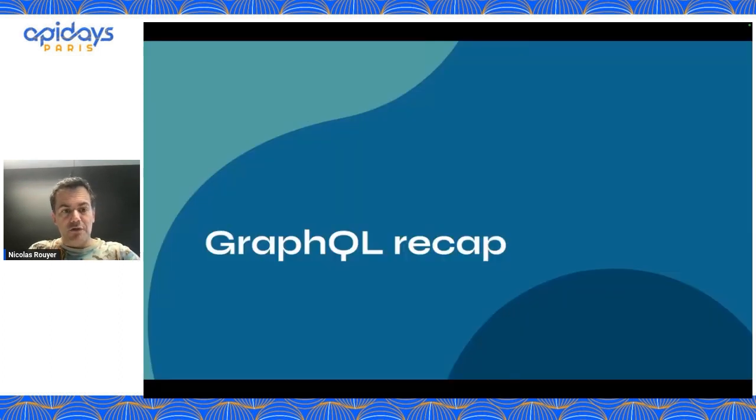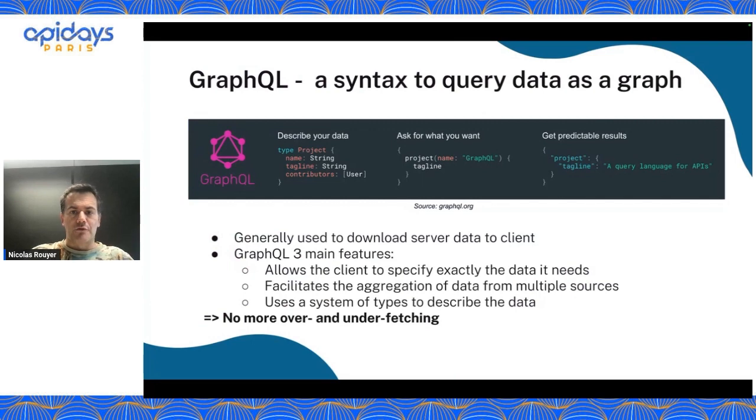And now Neo4j will be in combination with GraphQL through the Neo4j GraphQL library. So GraphQL is a syntax to query data as a graph. We describe our data with type definitions. We ask for what we want, and each time we want something more, and we want to traverse the data to get more connected data, we open a bracket. And yeah, it's like following a relationship in a graph, and we get predictable results.